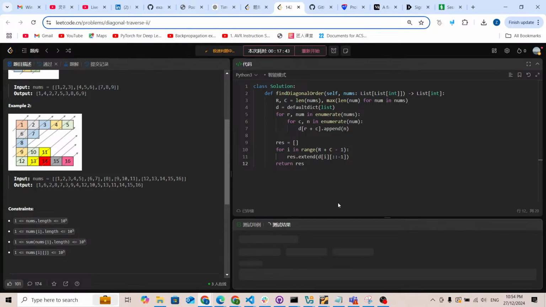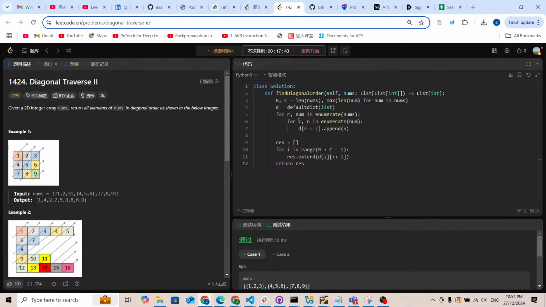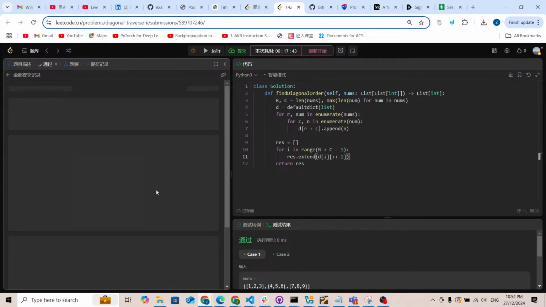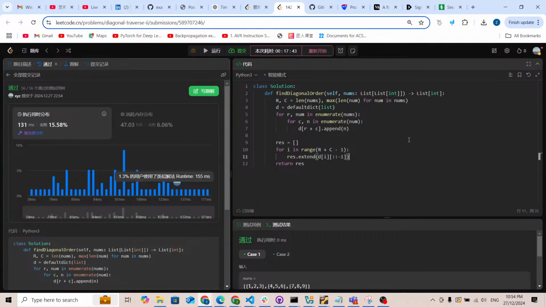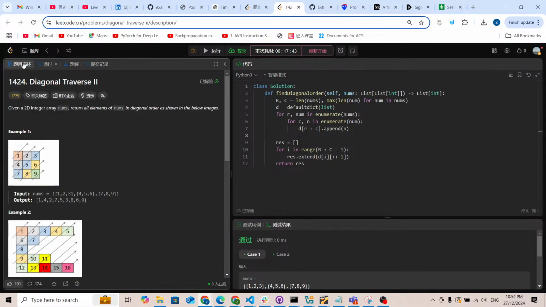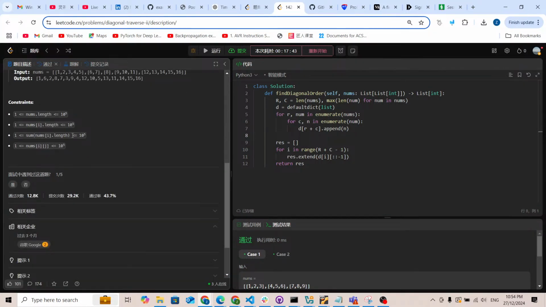Now let me just run it to check and submit it to see if it works. Yeah, as you can see it works, and it's pretty fast, and the time complexity is this one actually. It is 10 to the power 5. It is the sum of the nums i's length. Basically it is 10 to the power 5.